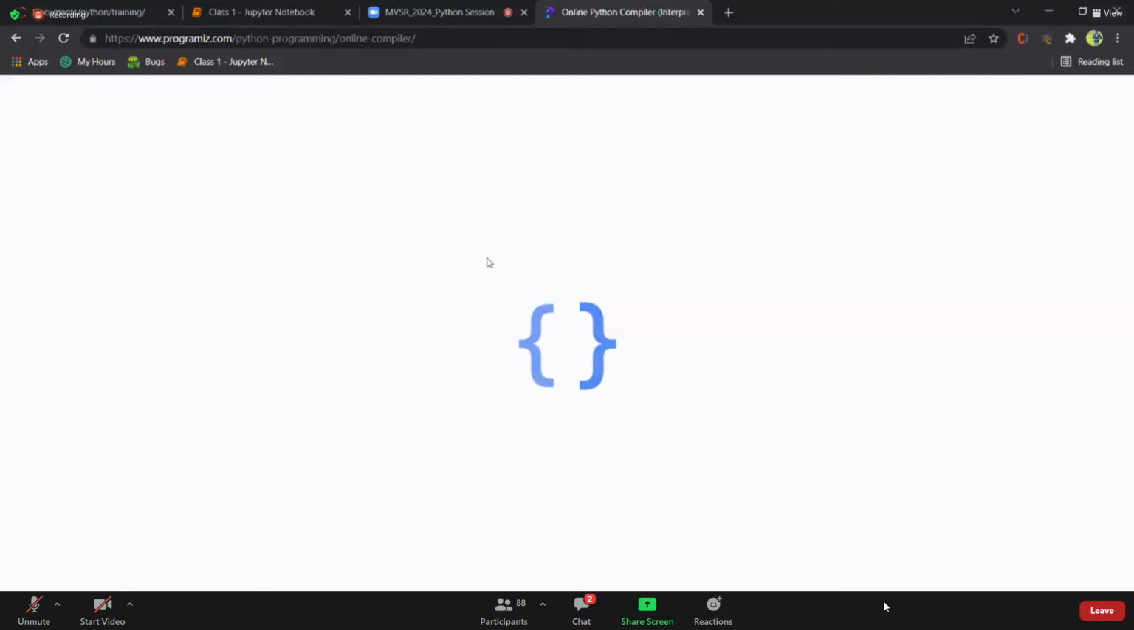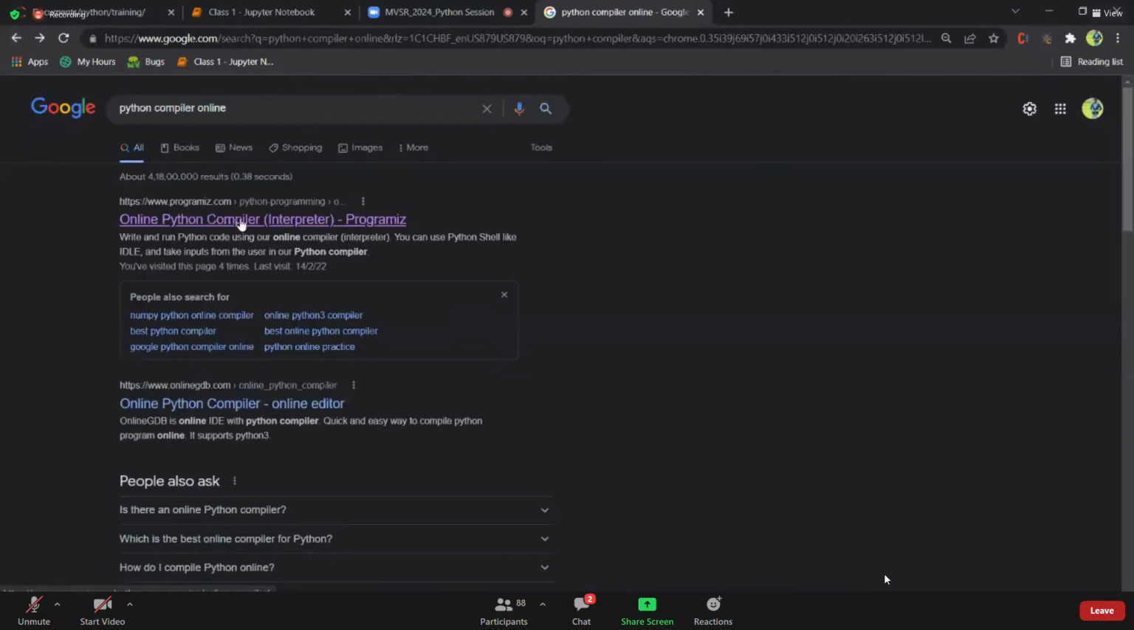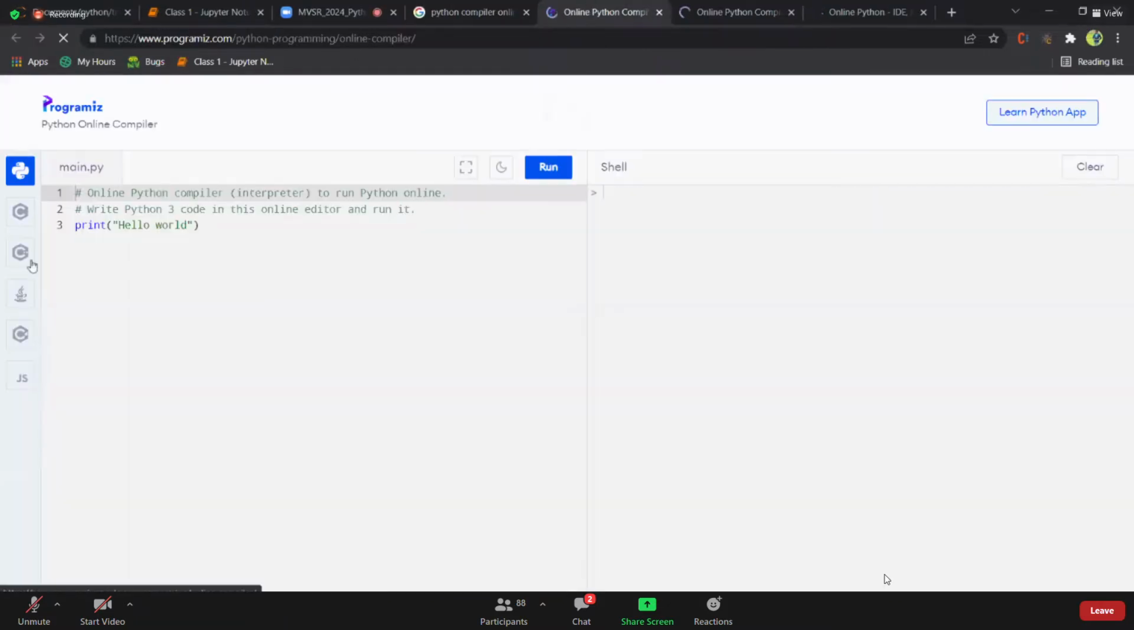There are multiple online compilers you can use. Maybe you can go to your Google Chrome and search for it. Right now I'm opening one, so it's taking a little bit of time, but usually you can use any of the online compilers, not just the one I've opened. Maybe there is one more here, and one more here. Yeah, so here it opens.